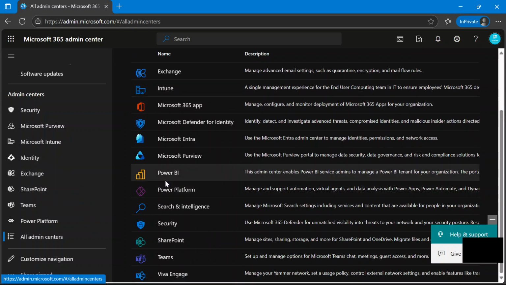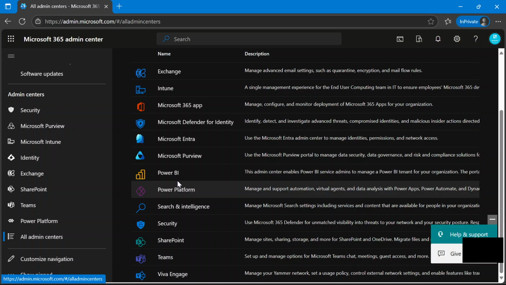So aside from that, in my last video, I also discussed how to navigate all these admin centers easily from cmd.ms. You can go back to that video to explain it much better.